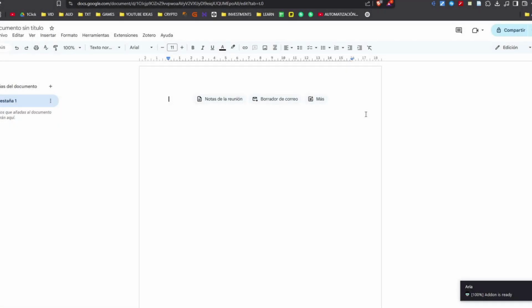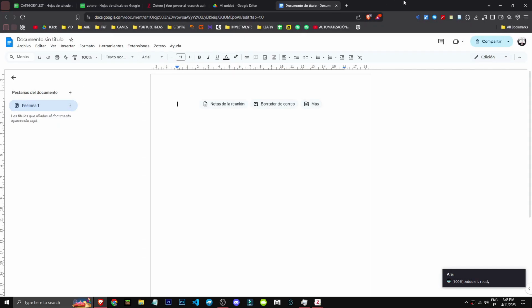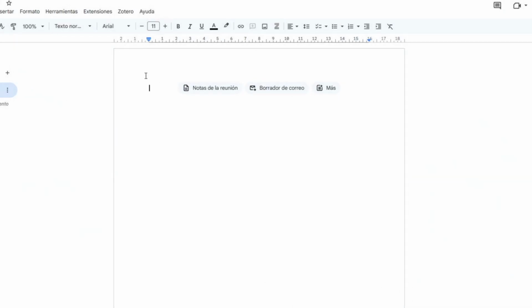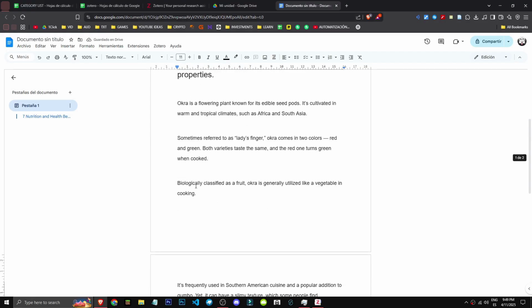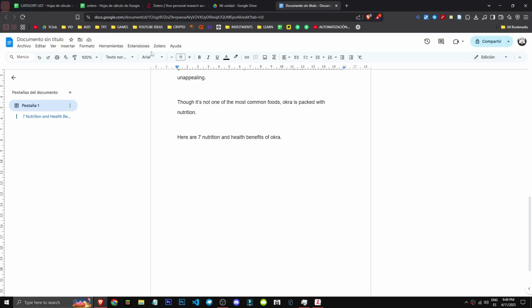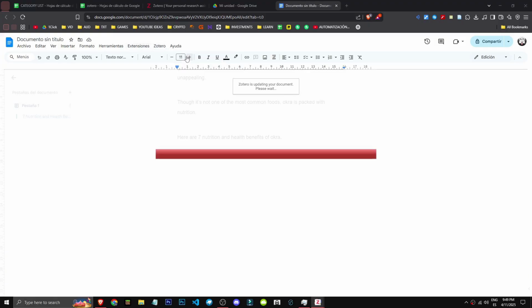Alright, how can we add citations to our document? Okay, it's important to have the extension and the program, got it? Let's try to put some text here as an example. Well, that's interesting. There it is, see? This text works fine. Now, let's go to Zotero and click on Add Citation, okay?